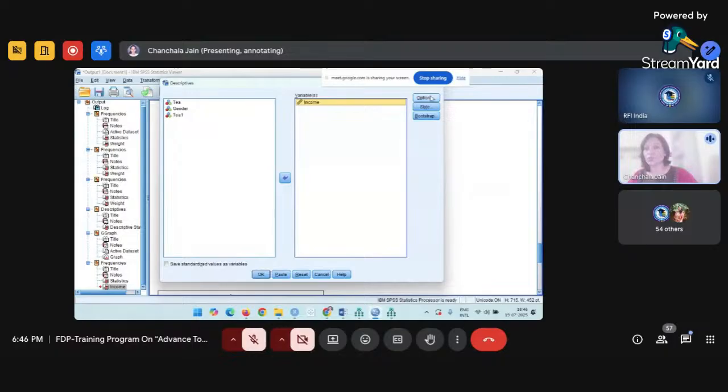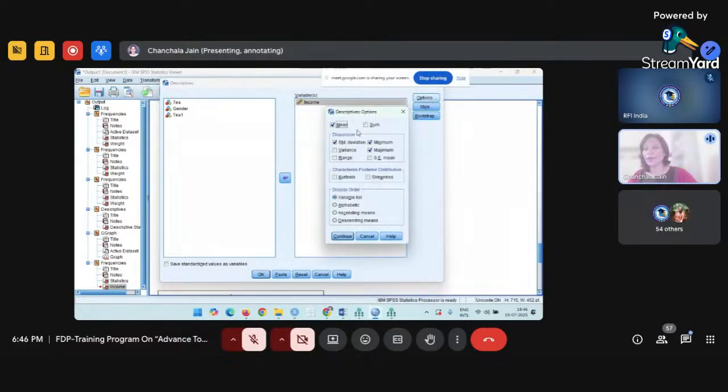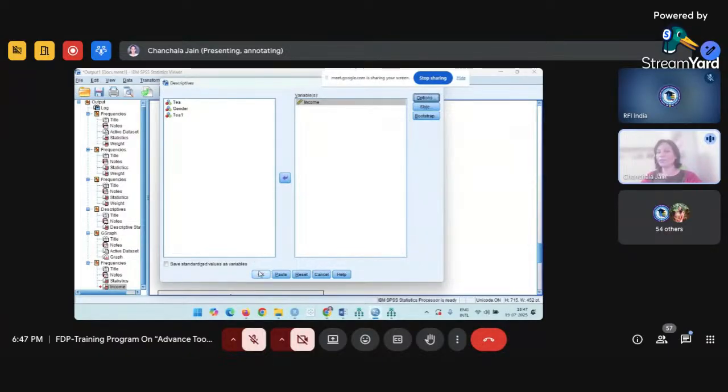I'll click on the options, and then you can find a few options given by default by SPSS: mean, standard deviation, minimum, and maximum value. Apart from this, if I also want to see the skewness and the kurtosis, I'll check these, and then click on continue. Apart from that, nothing else you need to do. You can click on OK.